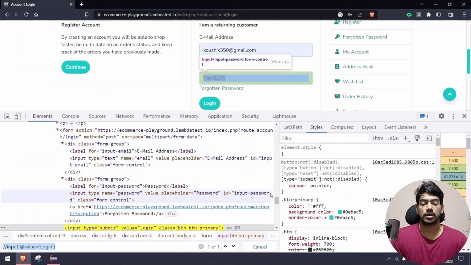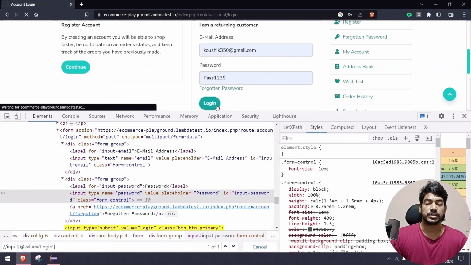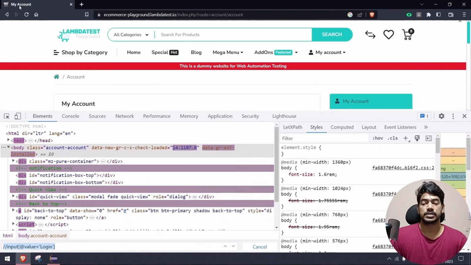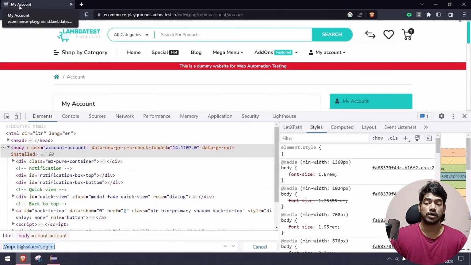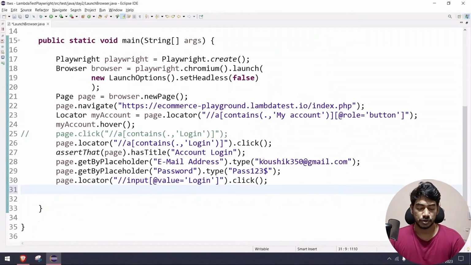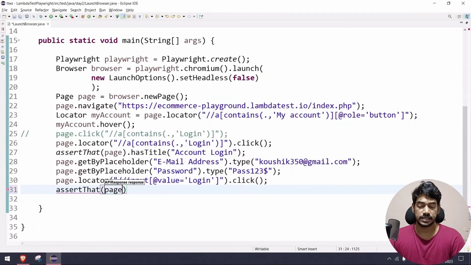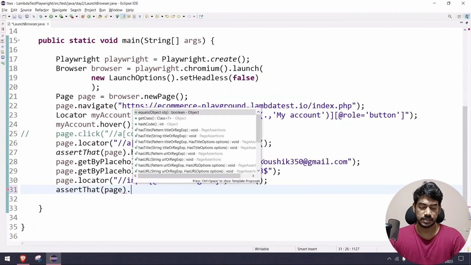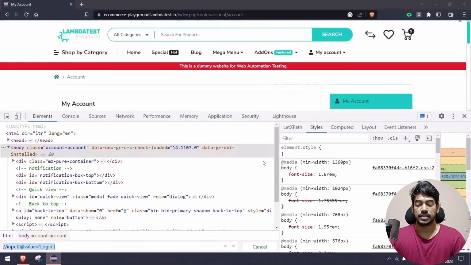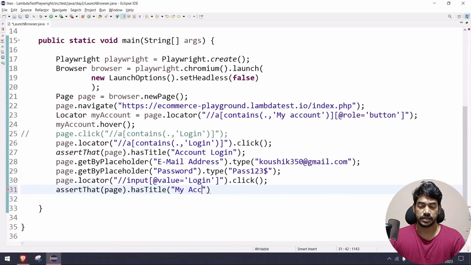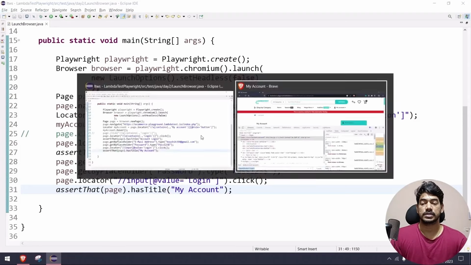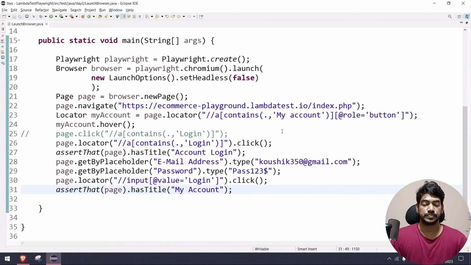Now once I do the login, if it's correct, what will happen? Of course I will navigate to the account page, and here you can see we have a page title called My Account. So here I'm going to do the assertion again. For that I have to use a function like assertThat, and I'm going to give the page within that, and then I can say hasTitle, and the title is My Account. Of course it's case sensitive, so always copy paste, but it seems very easy to me, so I just typed. Now we are going to write this and run this.